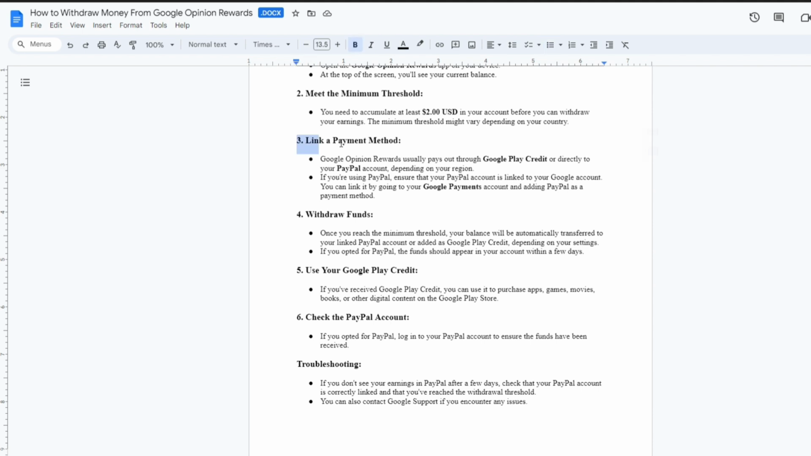Step number three is to link a payment method. Google Opinion Rewards usually pays out through Google Play Credit or directly to your PayPal account, depending on your region. If you're using PayPal, ensure that the PayPal account is linked to your Google account. You can link it by going to your Google Payments account and adding PayPal as a payment method.